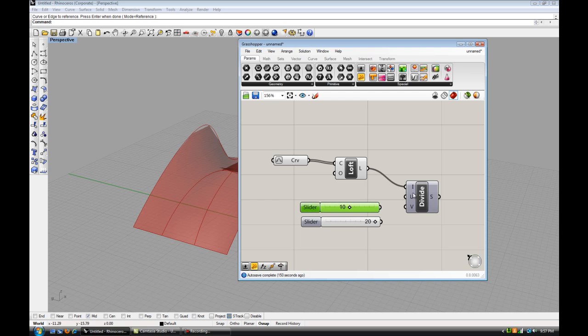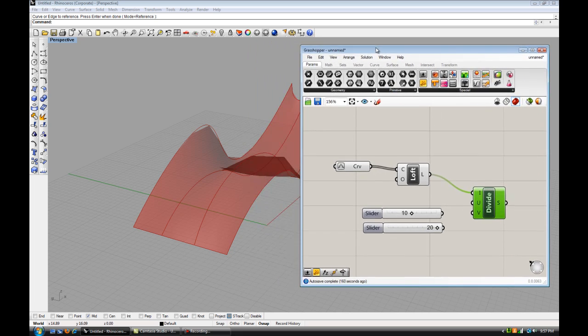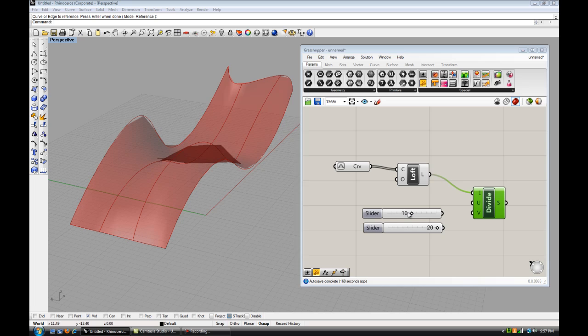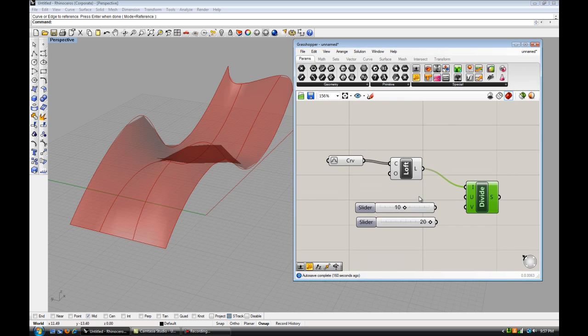So what this does is going to divide that surface that we've created into a 10 by 20 sort of grid by connecting 10 U and 20 V. That sort of divides it. We can't really see it right now, but I assure you it does that.